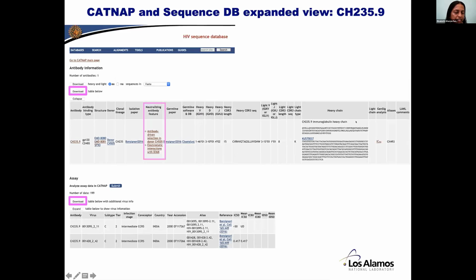In the expanded view, you can actually see what the sequence was over here for their heavy chain. You can get to analyses using their binding studies as well. But let's go back here to look at neutralizing antibody features. And here you can see there's information from two papers over here. So let's go on to the next page and see that.